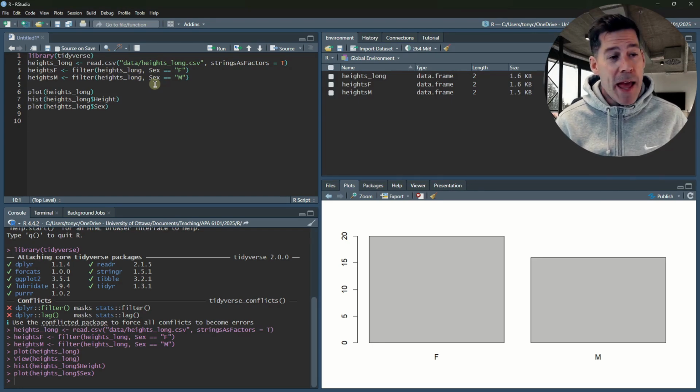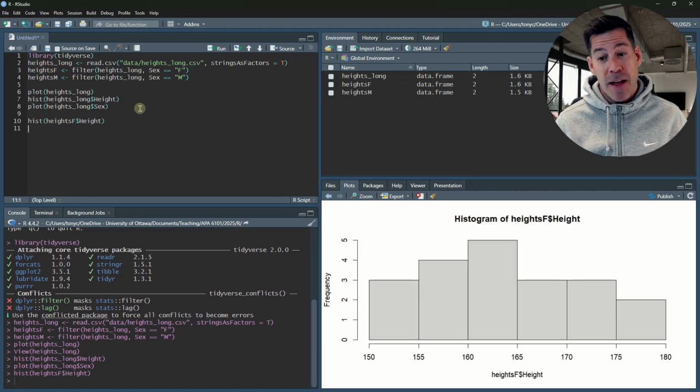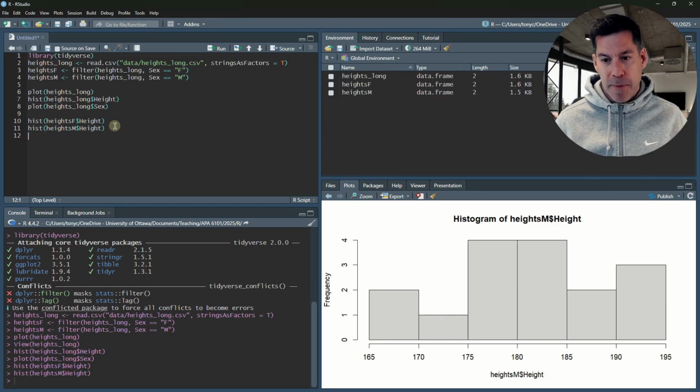Now we could go ahead and do the same thing. I'm going to just copy and paste this. So instead of heights long, I can do it separately for females, where I get my histogram of females, or I can do it on the data set of heights M, and that'll give me a separate data set for my males. So I can see the heights for those different sets separately.